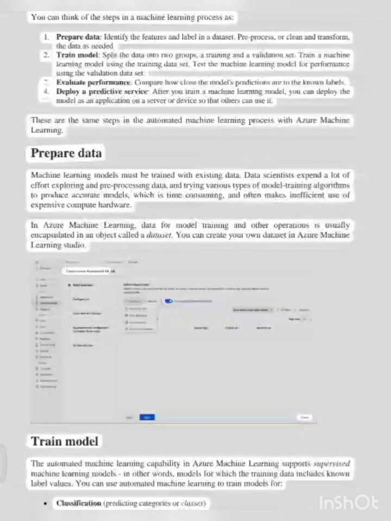4. Deploy a predictive service. After you train a machine learning model, you can deploy the model as an application on a server or device so that others can use it. These are the same steps in the automated machine learning process with Azure Machine Learning. Prepare data.